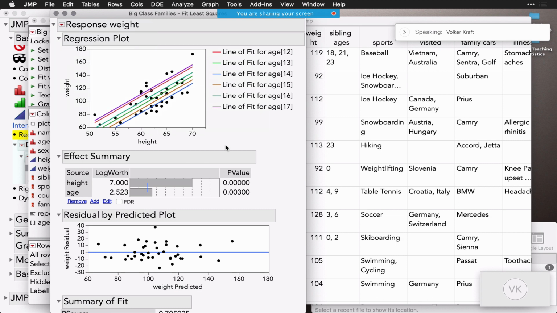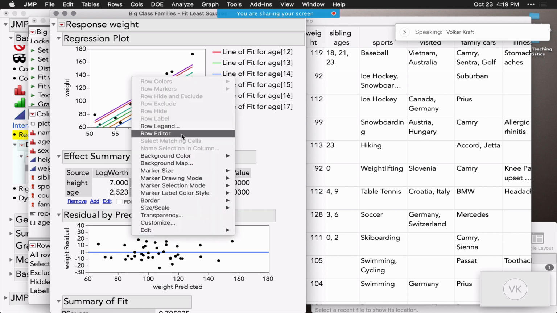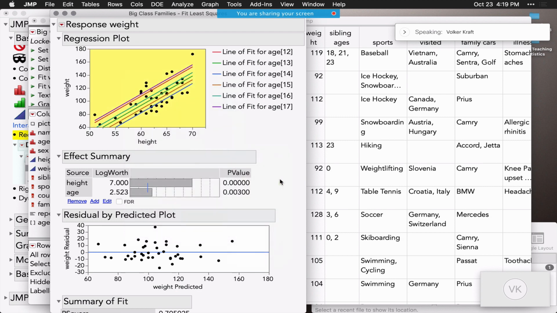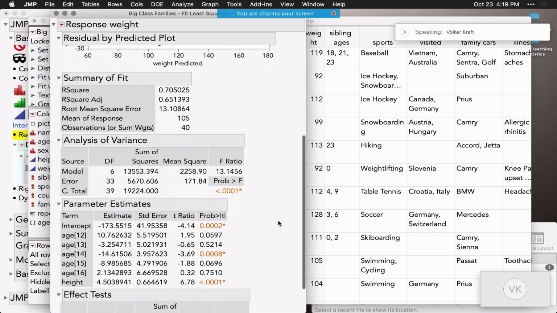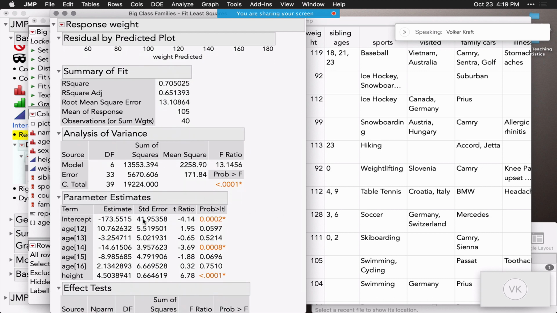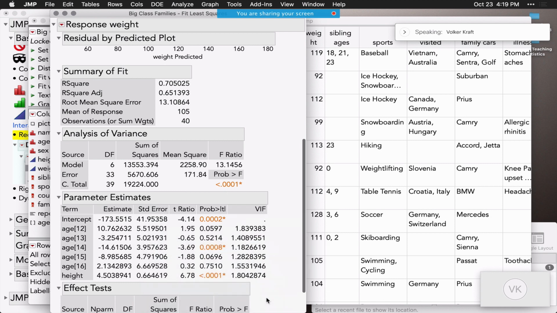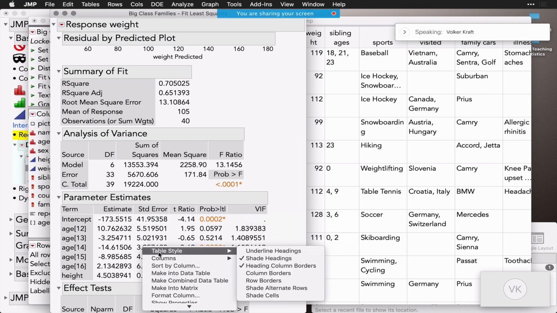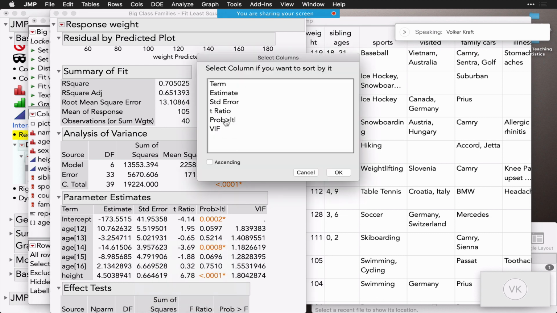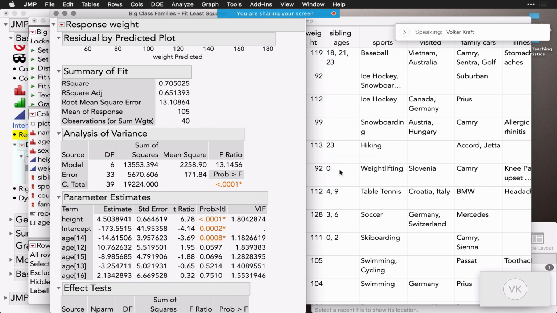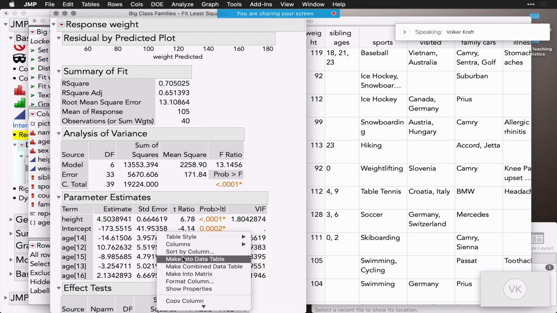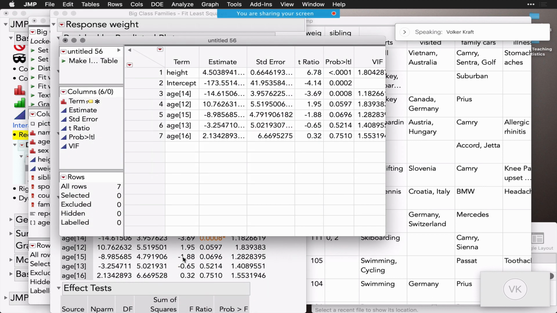The second way to work with these reports is a right click. So I can right click here to set a background color. But I can also right click on table outputs. For instance, on the parameter estimates, I can right click to add more information, like the variance inflation factor. I can also right click for sorting to sort this by p-value. Or I can right click and make this table into a JMP data table for further analysis or graphing.